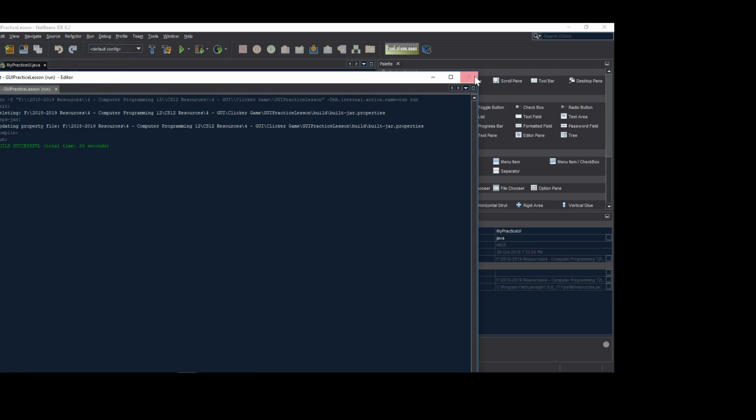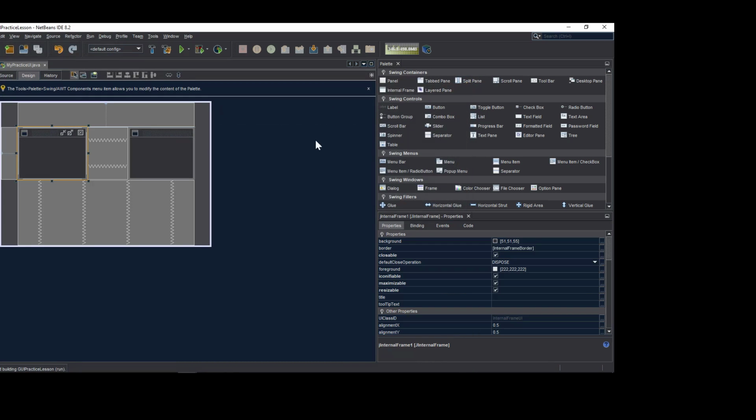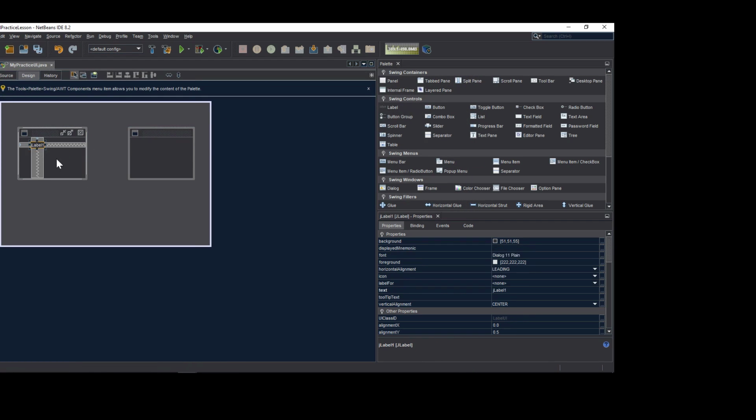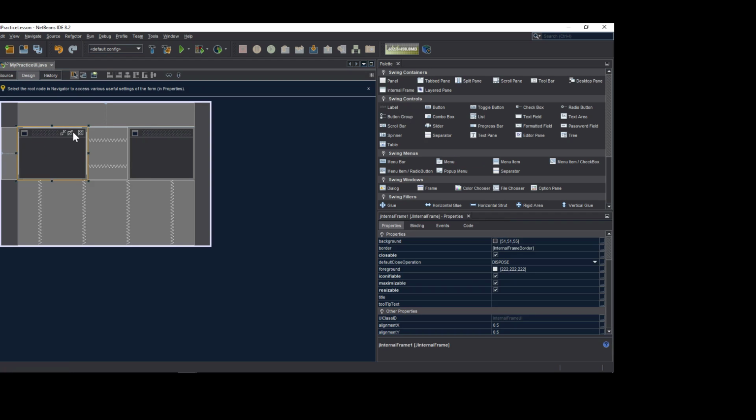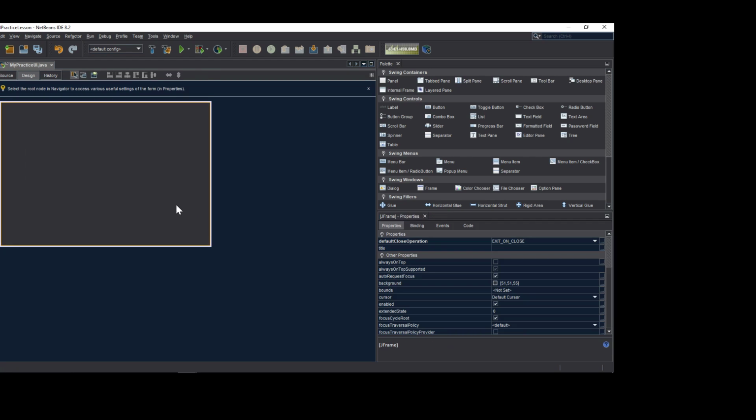Keep in mind that inside of this internal frame, I can drop whatever other information that I want inside of it, just another layer to work with. I'm going to delete all of that desktop pane. Layered pane just allows us to set custom layers, what goes on top of other things. We can force things to be on a higher layer than other ones for various reasons.